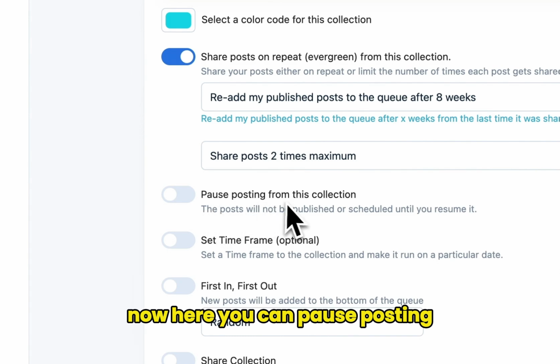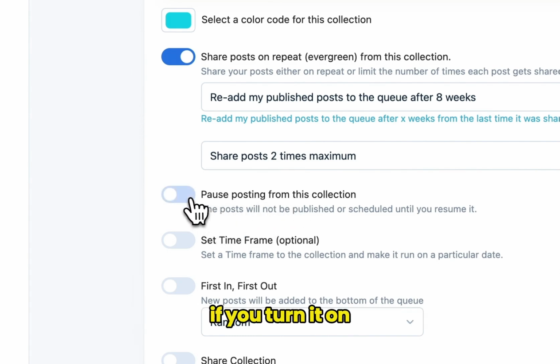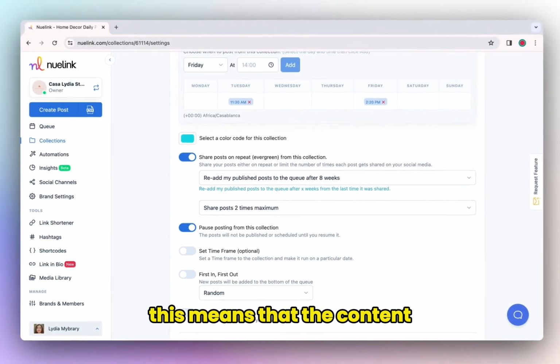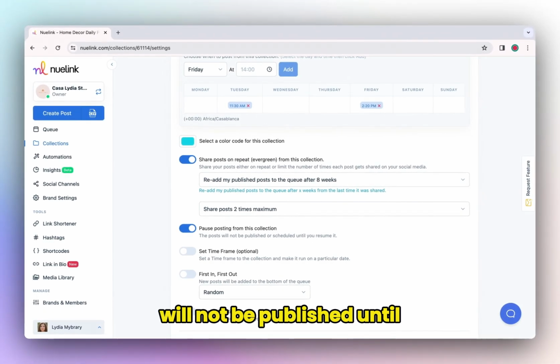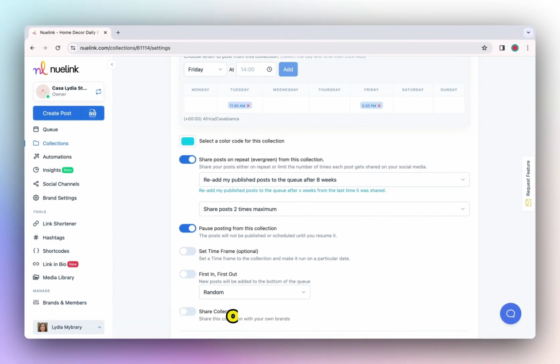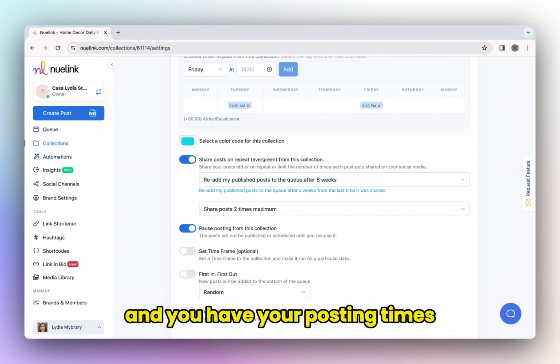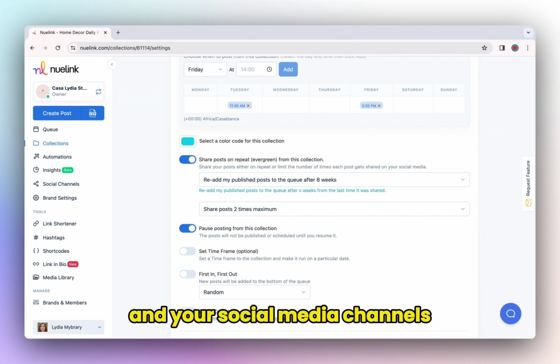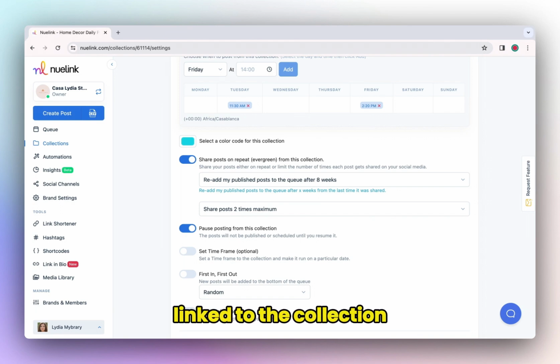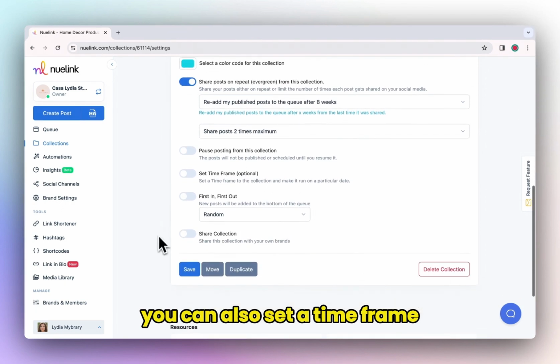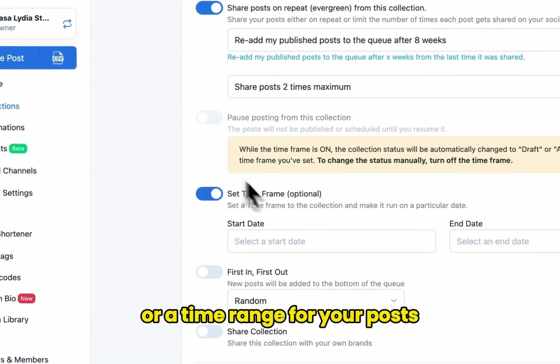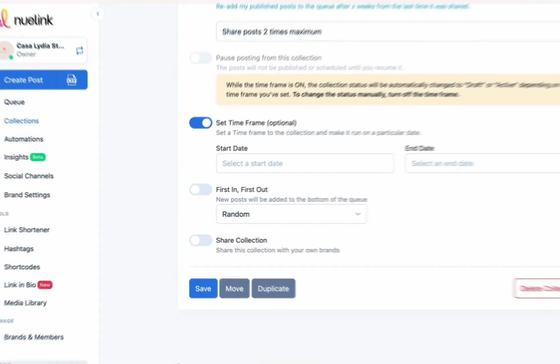Now here you can pause posting from this collection. If you turn it on, this means that the content will not be published until you resume posting from the collection once again, even if it is scheduled and you have your posting times and your social media channels linked to the collection.